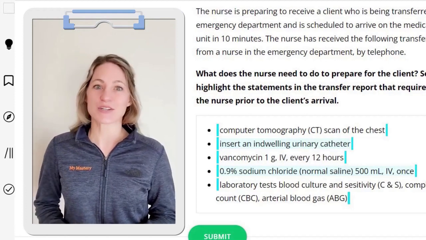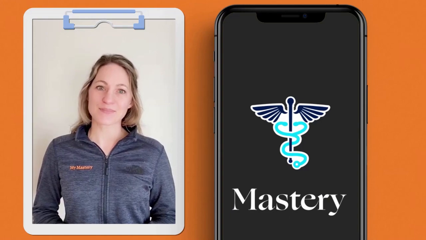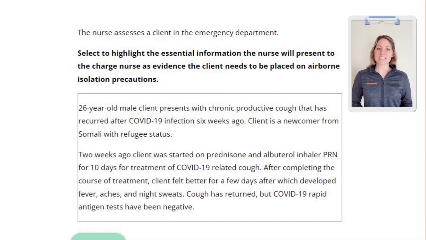Let's take a closer look at a highlight practice question from the My Mastery app. The nurse assesses a client in the emergency department. Select to highlight the essential information the nurse will present to the charge nurse as evidence the client needs to be placed on airborne isolation precautions. So basically, this question is asking which things indicate that airborne precautions are warranted.